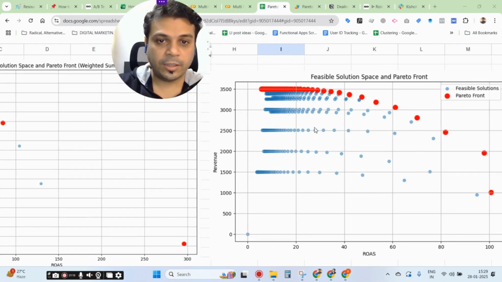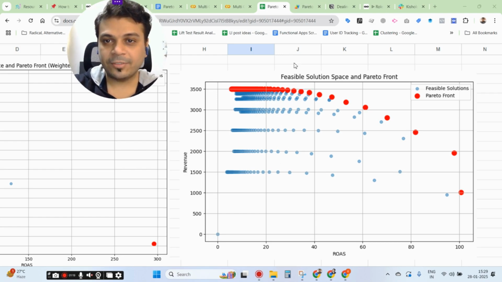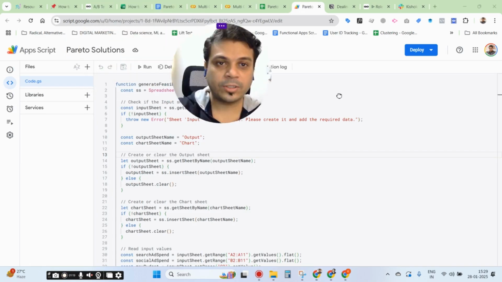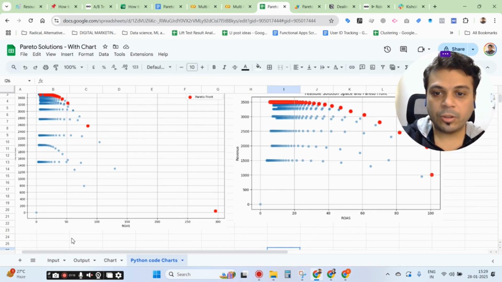Like I said, if you think about it intuitively, there's a trade-off. If you try to improve one objective, there's a tendency of worsening the other objective. That is what's really going on behind the scenes in this app script. Just wanted to give you that idea.